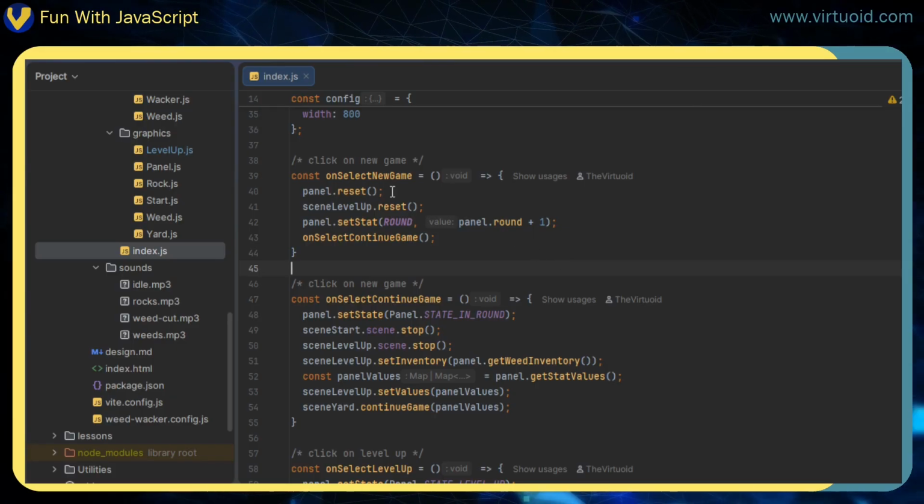What happens when we get a new game? Well, we set the panel, which sets back all the defaults. With the scene level up, we reset the scene itself to the level up scene, so it knows that, hey, all the cards have been changed. We set the round to the round itself, and then we call continue game. So all of this allows us to set all of our numbers back down to the defaults before we call continue game, because basically a new game and continue game are the exact same thing, except that new game resets the defaults.